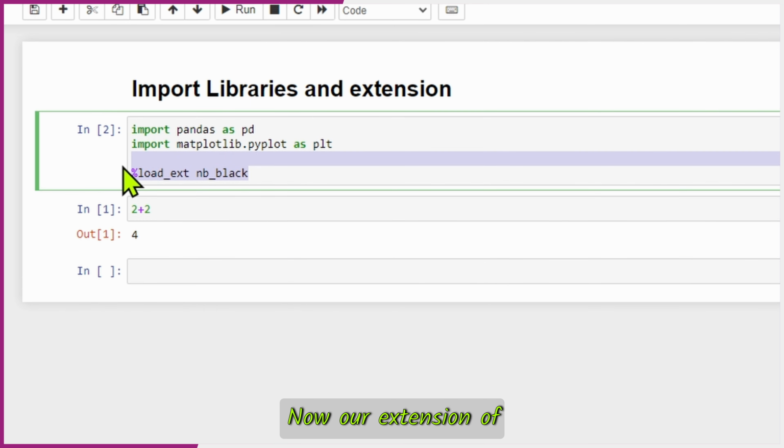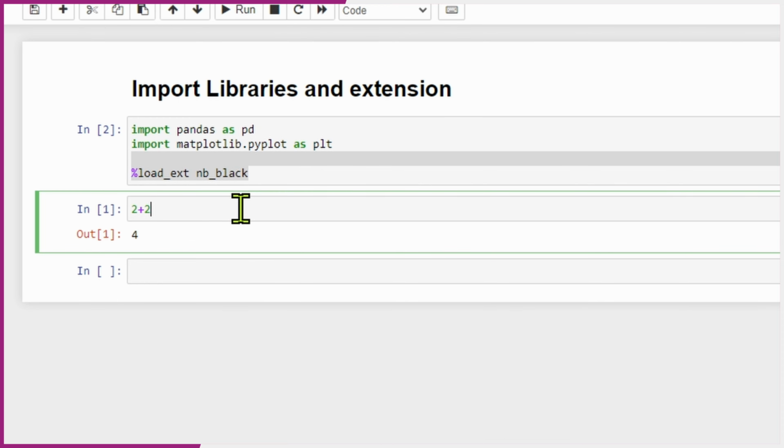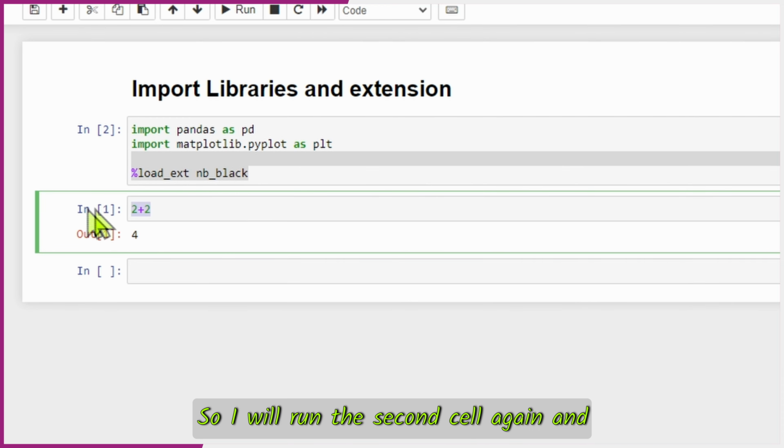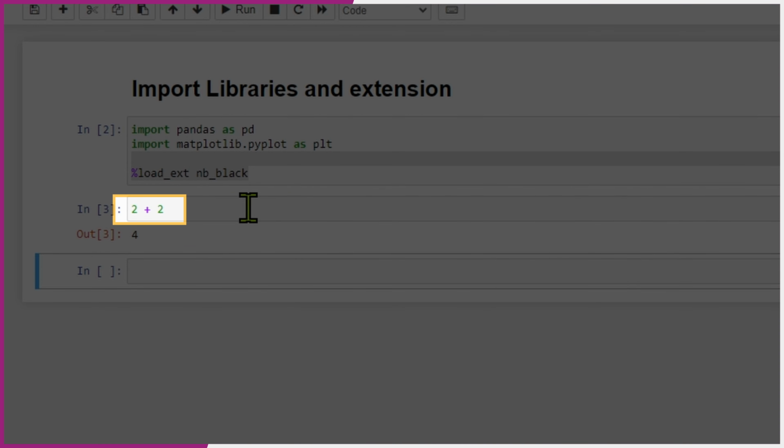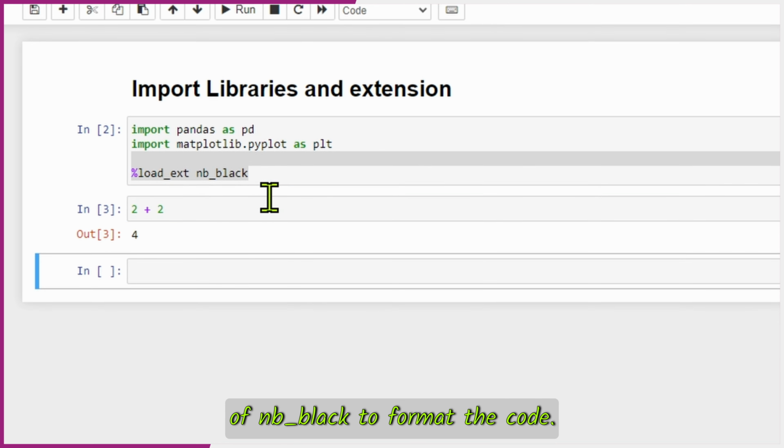Now our extension of NBLACK is executed. So I'll run the second cell again and just watch out over here. This will get formatted automatically. Alright, so this is the job of NBLACK to format the code.